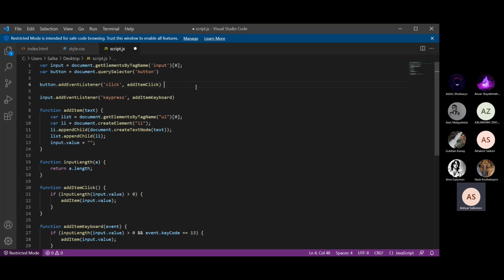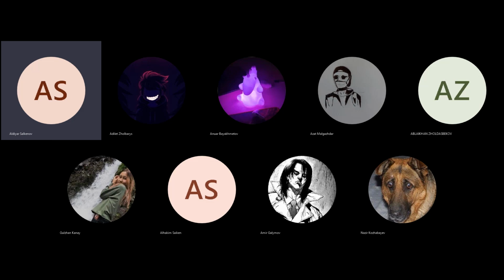That's what we call a callback function. Okay, and I also want you to remember this one. And yeah, basically that's it for today.